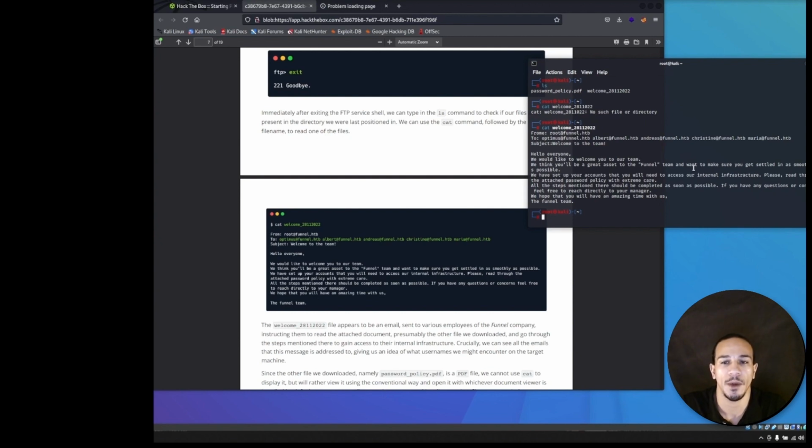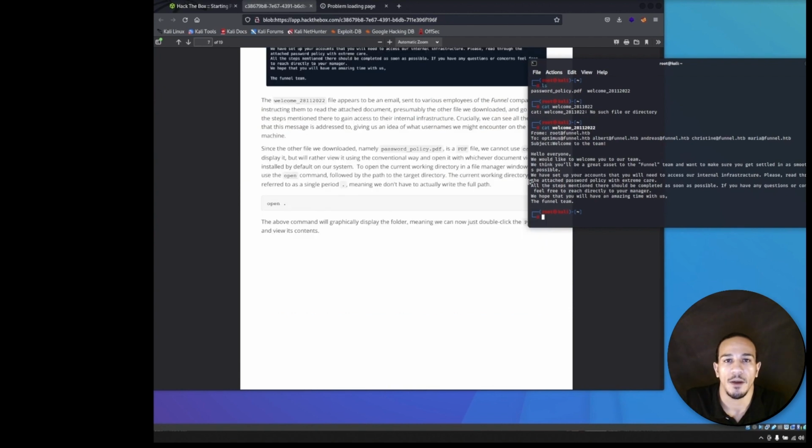Hello everyone, we would like to welcome you to our team. We think you'll be a great asset to the funnel team and want to make sure you get settled in as soon as possible. We have set up your accounts that you will need in order to access our internal infrastructure. Please read the attached password policy with extreme care. All the steps mentioned there should be completed as soon as possible. If you have any questions or concerns, feel free to reach out directly to your manager. See some key information about who this file was addressed to.